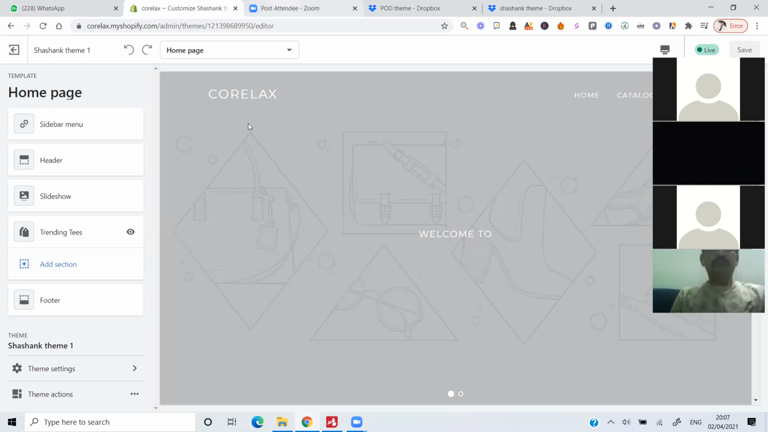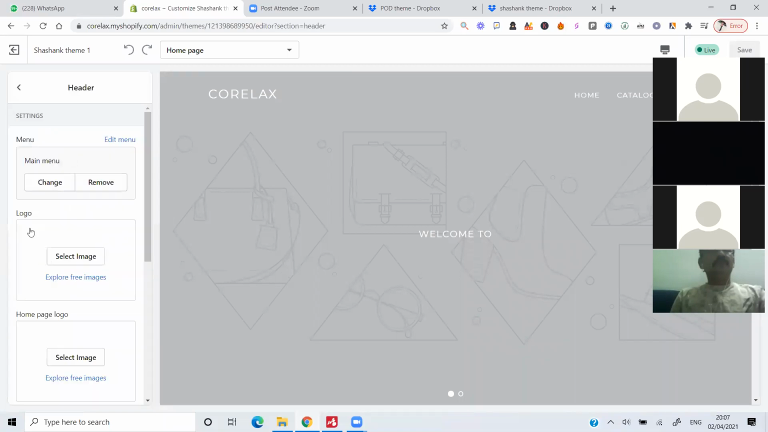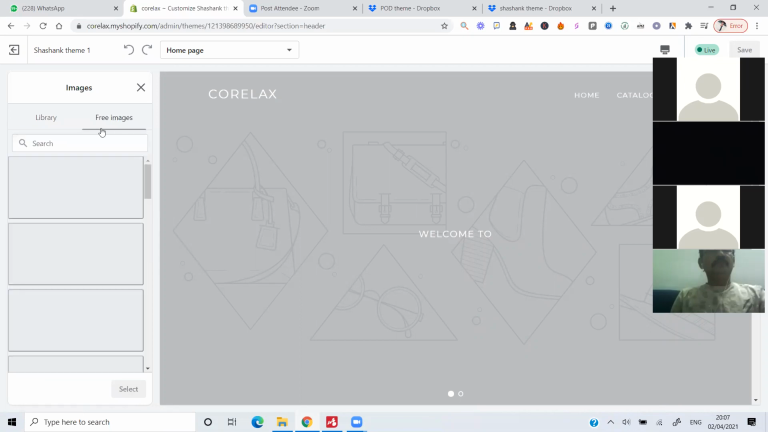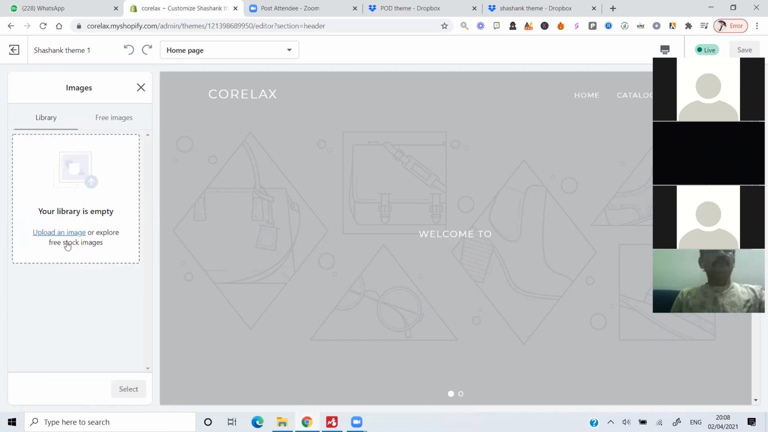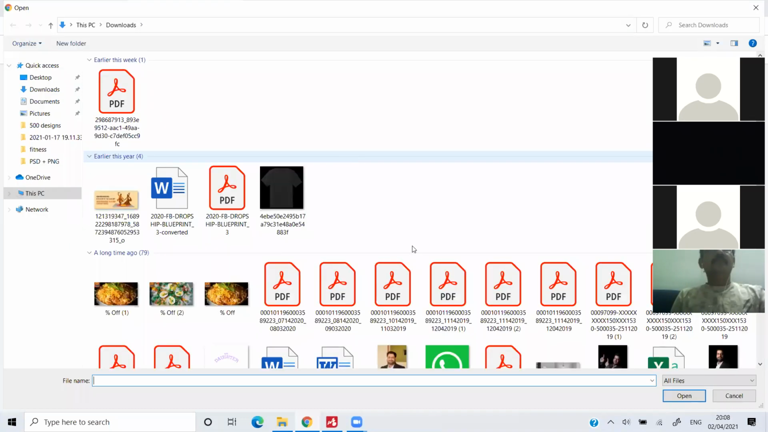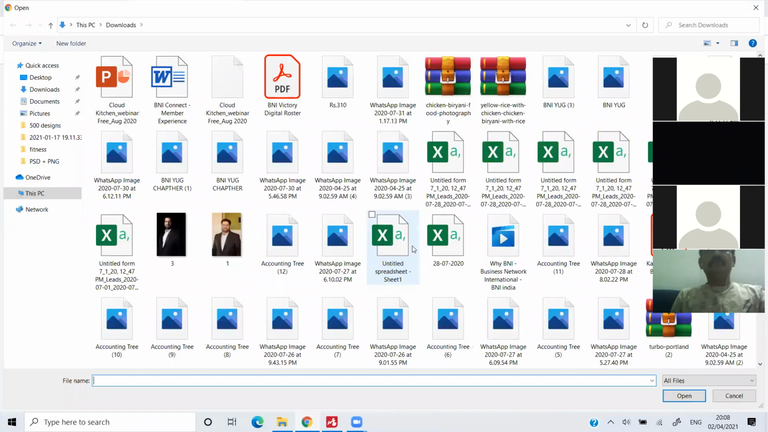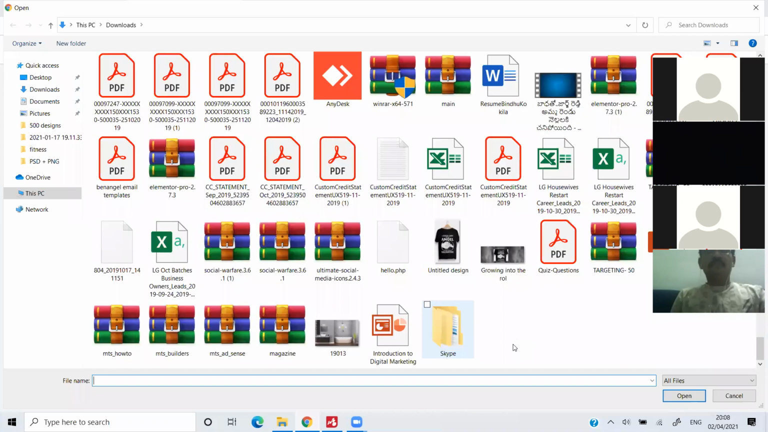So now, if you wanted to, just give me a second. If you wanted to change your logo here, you got a header here. Okay, each and everything can be done here. So you select a logo. If you have a logo there, if you don't have a logo, just go to free images. You can have some logos there. Okay, upload an image. Let me upload a normal image of my choice, only for an example, that's it.